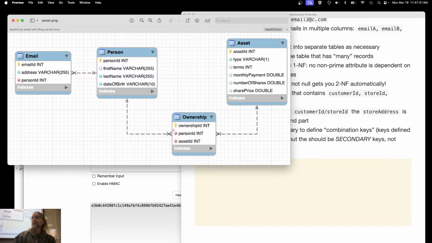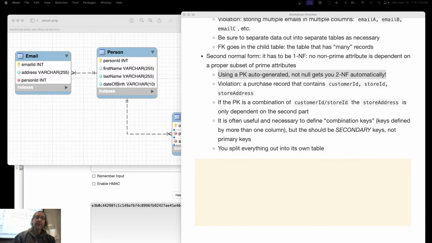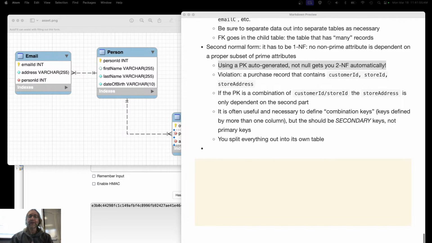If you did that with the ownership table, what would it look like? You would not have this thing up here. Instead, you would have person and asset, and the combination of those two things becomes your primary key. Don't do that. Right? Instead, be consistent about it. Use a primary key, auto-generated, and you never have to think about this again, right? And basically, you split everything out into its own table. You'll start seeing a pattern here, right?